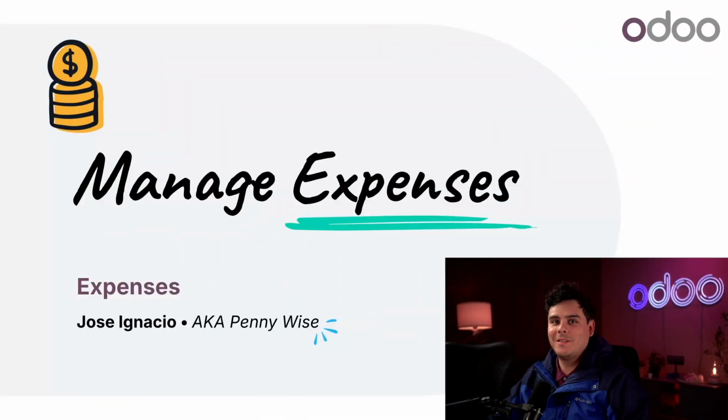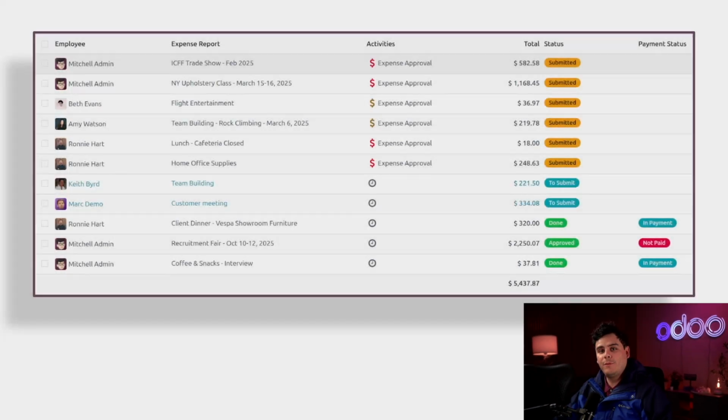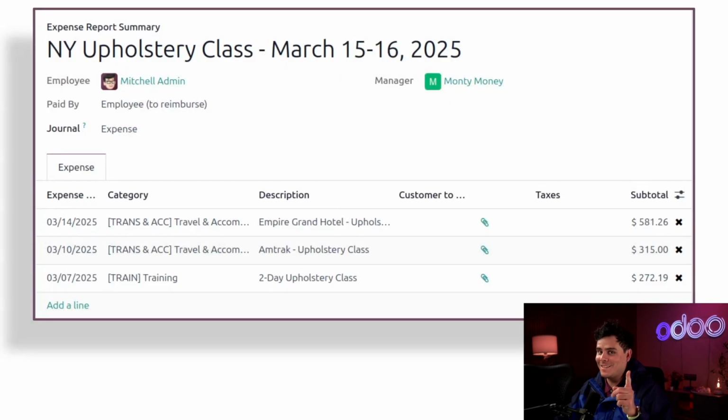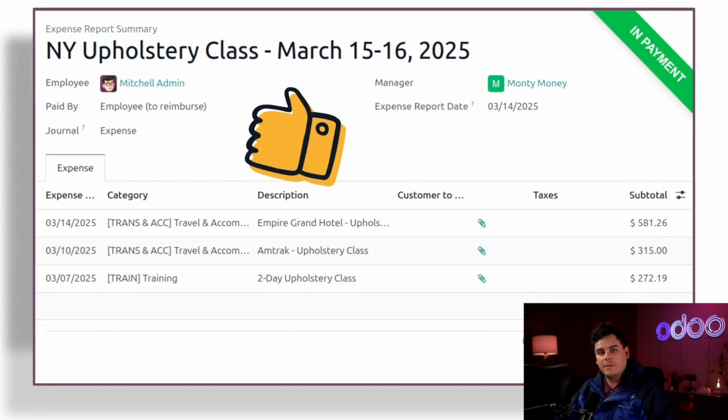Welcome back, Odooers. Today, we're going to learn how to manage employee expense reports, including reviewing expense reports and approving or even refusing expenses. And I say that with a smile. We'll also take a look at how to reimburse our employees. So, follow me as I dive into our database to handle all these expenses.